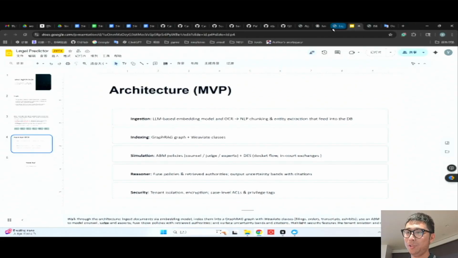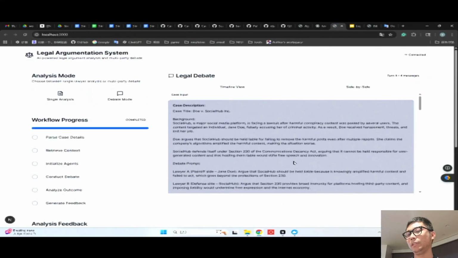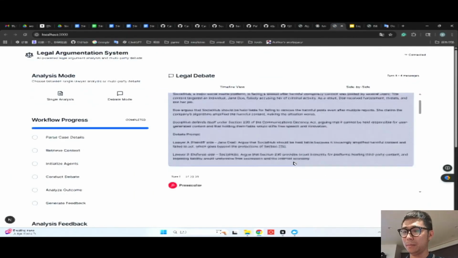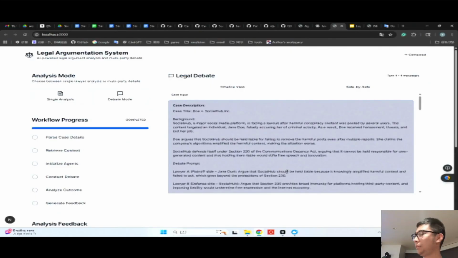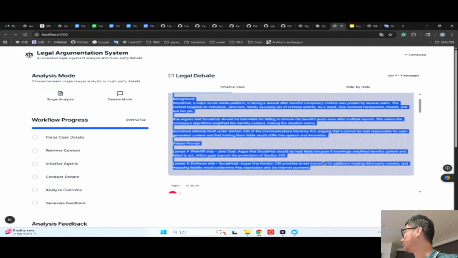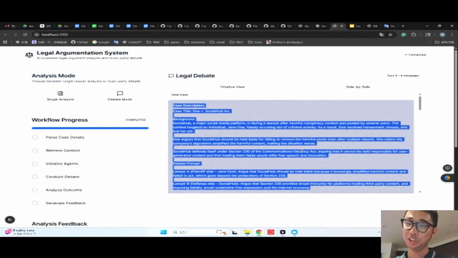Jump to the demo. For time's sake, I pre-ran this simulation workflow, so we can have this right now. The case is Doe versus Social Hub. Doe is claiming that Social Hub is not removing harmful messages on its platform. By the way, Social Hub is like a social media platform. This section is what the user will upload to our simulation engine.